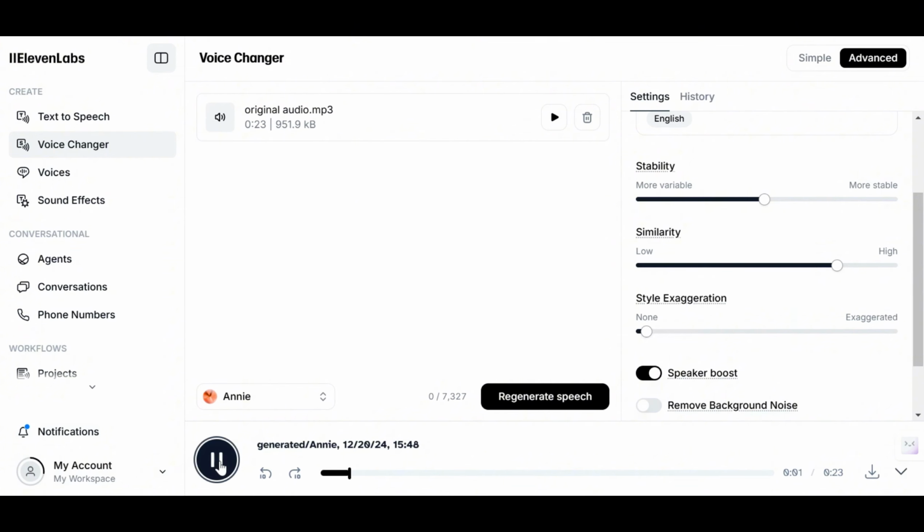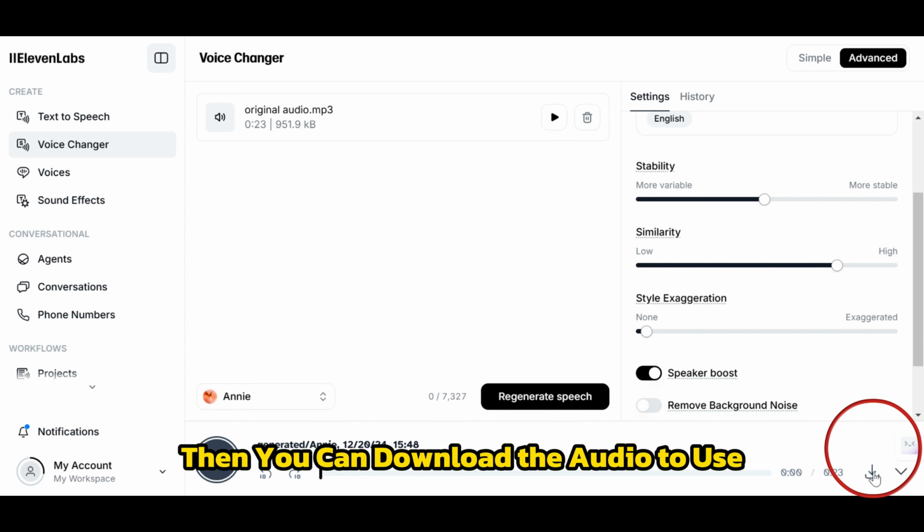Elevenlabs isn't just another sound effect tool. It's powered by cutting-edge AI technology. Here's what makes it stand out. First, it's free, perfect for creators on a budget. Second, it offers customization. You can tweak prompt influence and duration to match your needs. Finally, it's user-friendly. Even if you're new to sound design, you'll feel right at home.